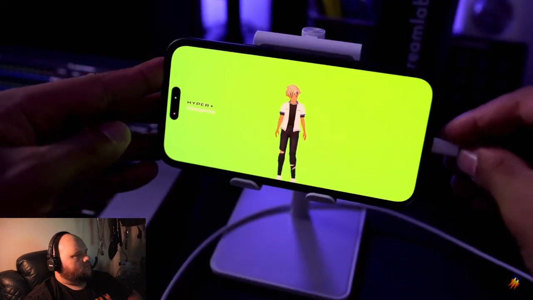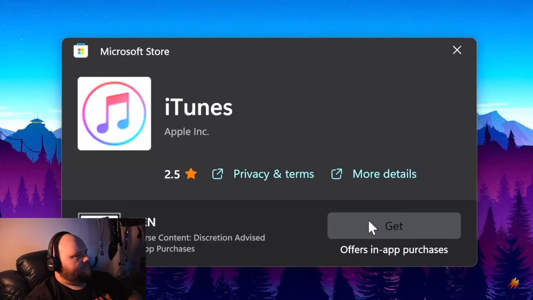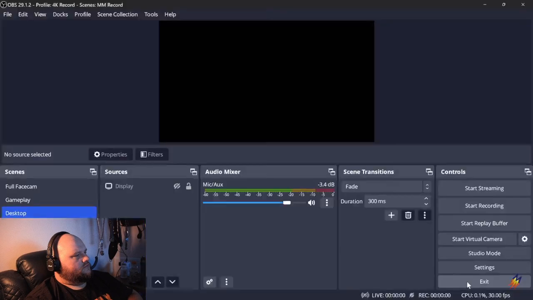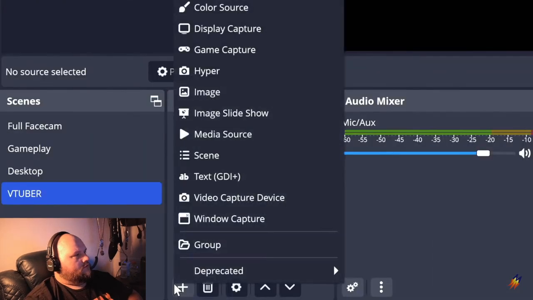Now you can plug your iPhone into your computer via the USB cable, and if you don't already have iTunes, go ahead and download that so you can trust your iPhone with your Windows computer. Next, make sure you restart OBS, and now when you go to add a new source on Windows, you should see the Hyper source that can be added to your scene.